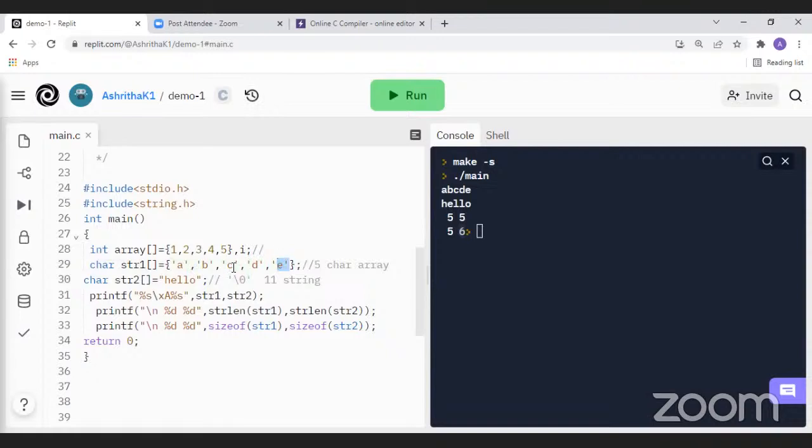Clear? But when it comes to a character array, it will take exactly that many characters. Whenever you are initializing a string in terms of a character array, character by character, memory will be allocated only for that many characters. If you are initializing in terms of a string, one extra memory will be allocated because a string will always end with the null character. So that is the reason here we are going to get 5 for string 1 and 6 for string 2.